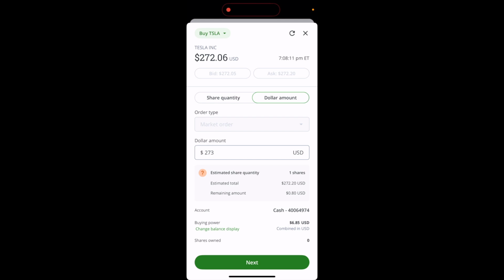So very simple, very straightforward. This is how to buy Tesla stock, ticker symbol TSLA in Canada on Questrade.